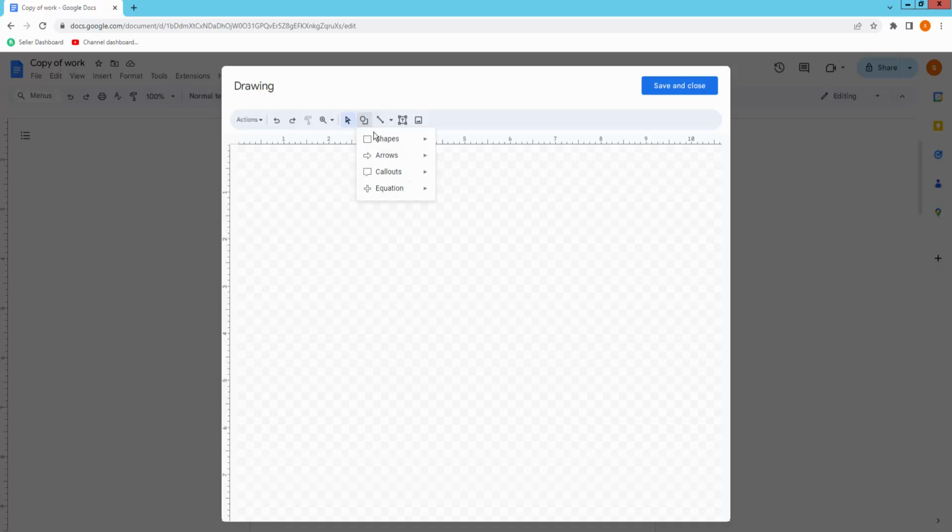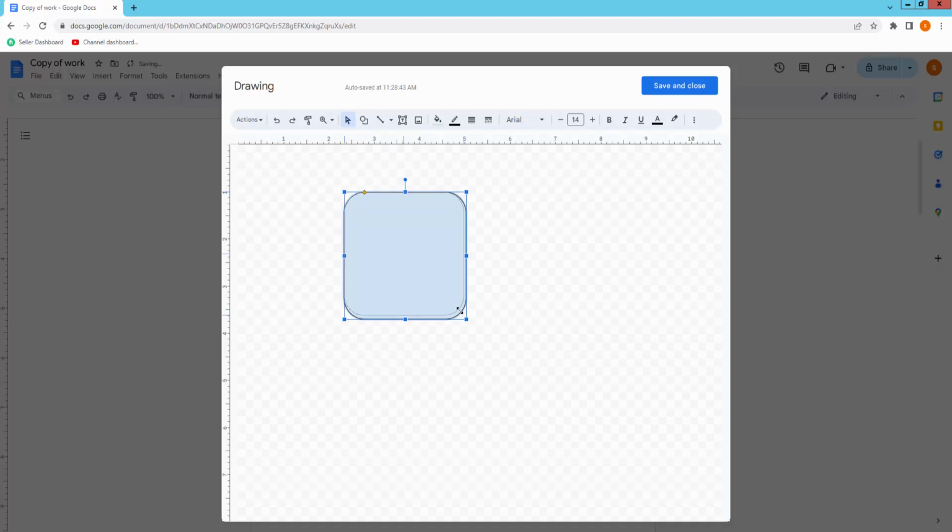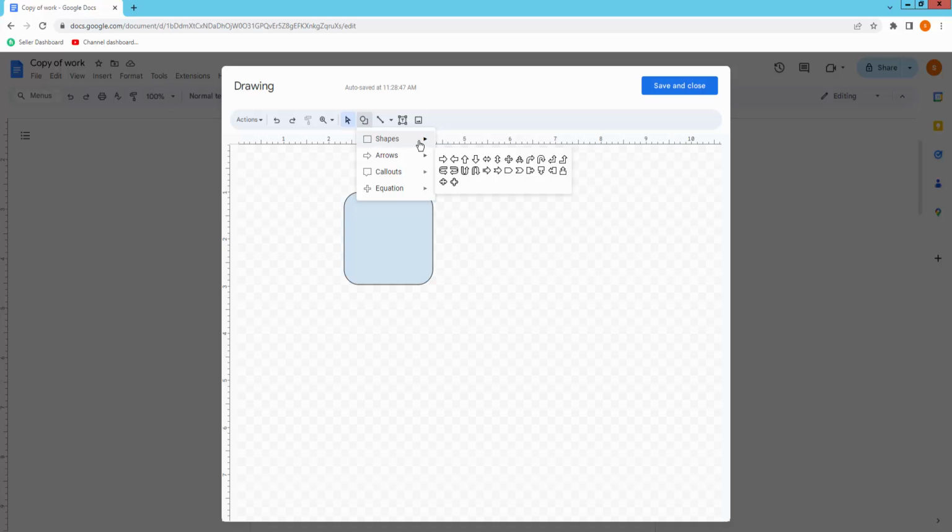Now I am inserting a shape. Go to the shape, press shift on your keyboard, and draw the shape. I am resizing the shape. Again go to the shape menu and insert another shape.